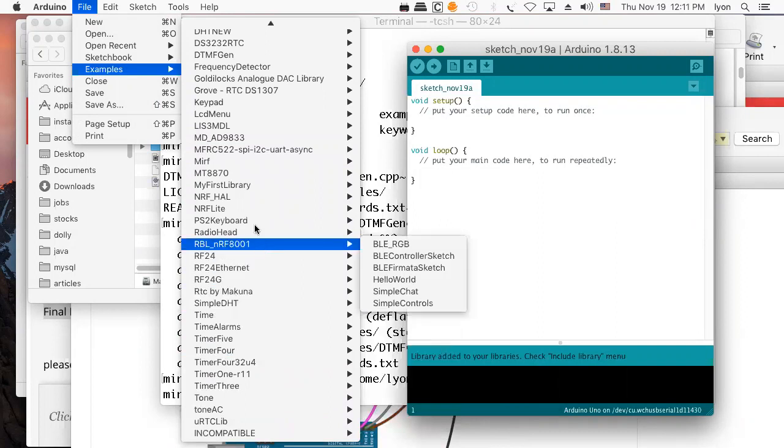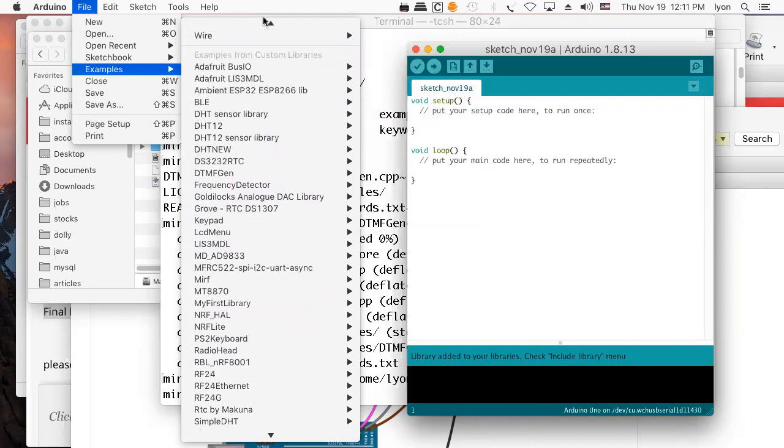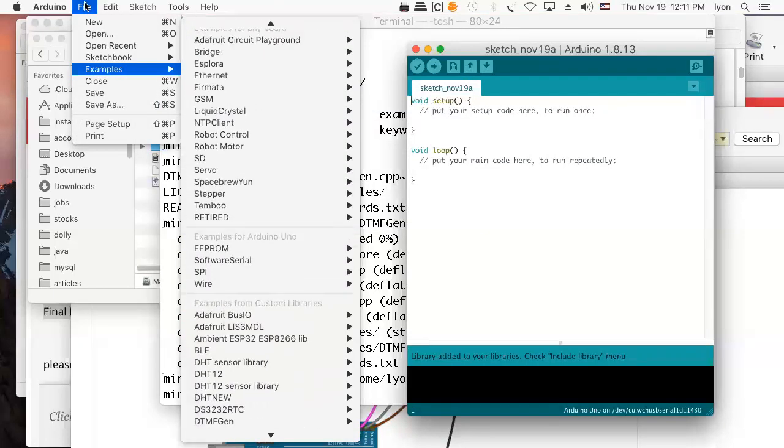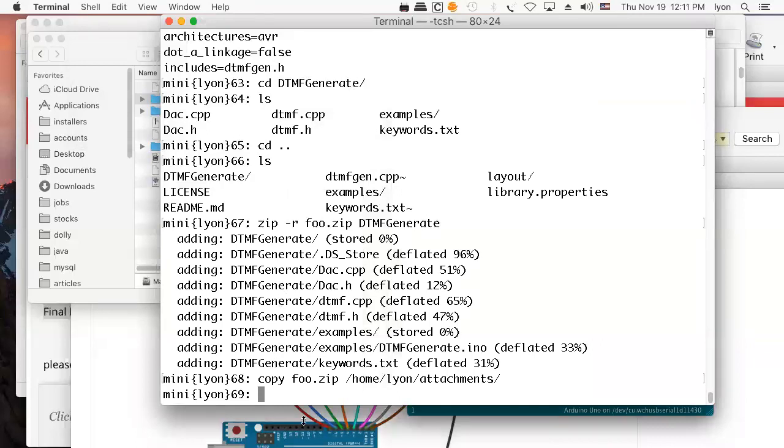It did seem to load it, didn't it? But it didn't come up, not as DTMF generate. I think I better do something with the properties and change the name. But that's the general idea. How I screwed it up just now, I don't know quite. But I'll go over that in my own time, and we'll fix that for next time.